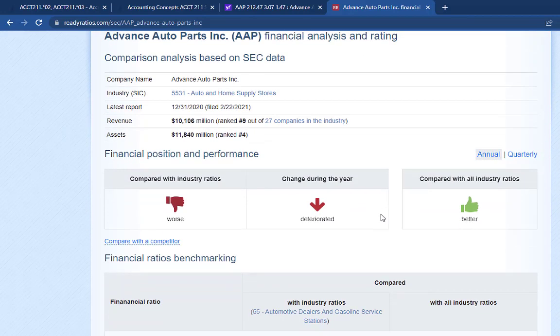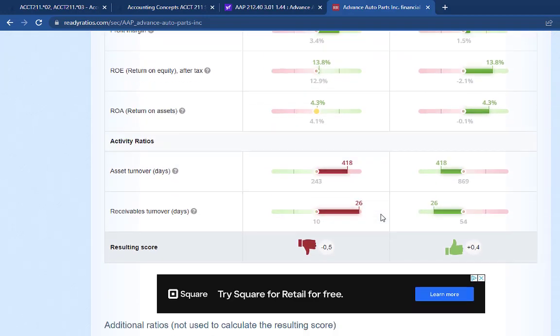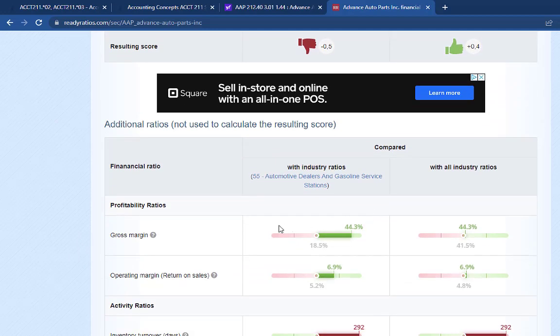So let's go on. We're going to go down, and we're looking for, remember, we're looking for the gross margin ratio. So here it is right here. So with the industry ratios in this particular industry, the average is 18.5 and AAP is at 44.3. So I'm probably going to write that down. So for gross margin, industry is 18.5%. And they are at 44.3.